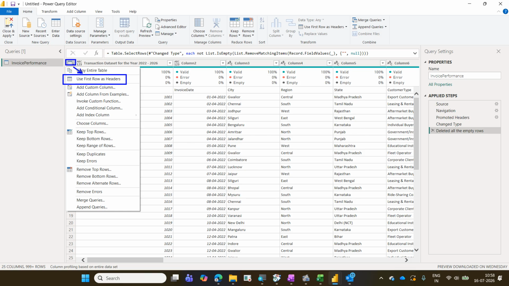Method number 2. Home tab. Under the Home tab, you can see there is an option available: Use first row as headers. Both are the same, but don't do both. Do any one of them. If you are doing both, two headings would be promoted. So please be careful. Use any one of these. You either go to the arrow mark and use first row as header, or Home tab, use first row as header. Any one. Don't do both. Okay?